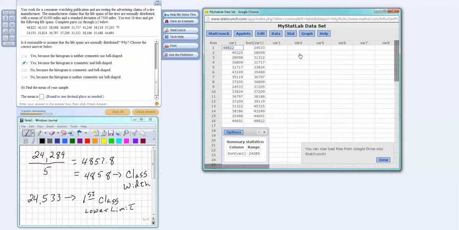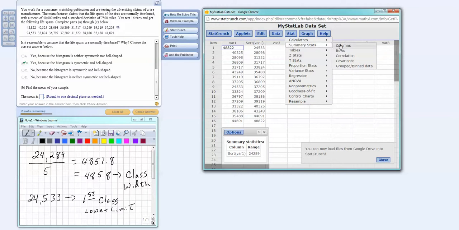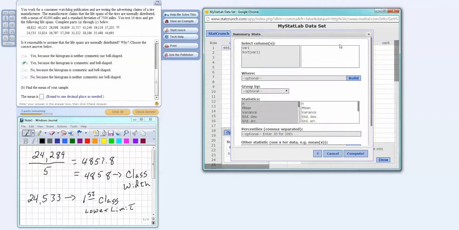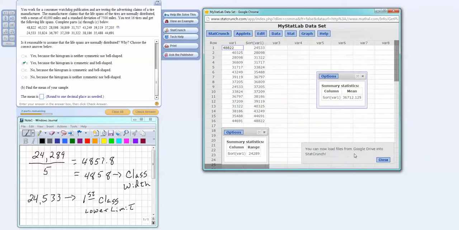So in order to find the mean, we will left click Stat, go to Summary Stats, and left click Columns. Now, this is a sample. We're testing 16 tires and getting the following lifespan. So we left click Sorted, which is the one we're going to use since it is sorted, and we will left click Mean and simply left click Compute.